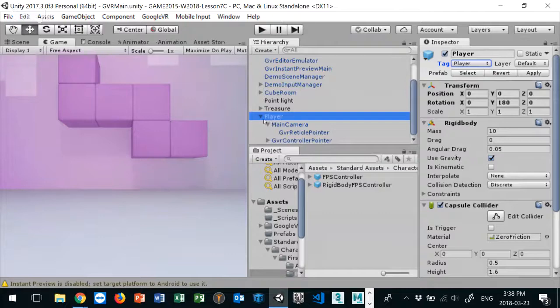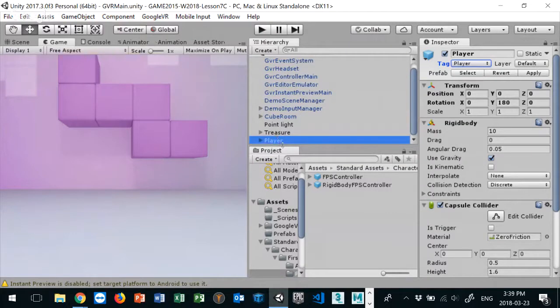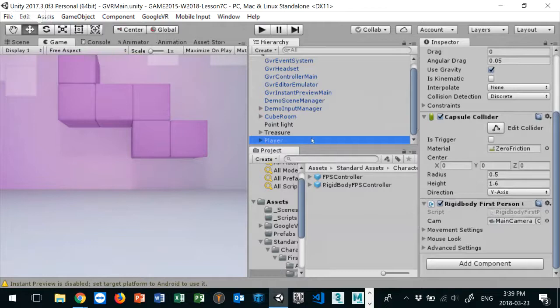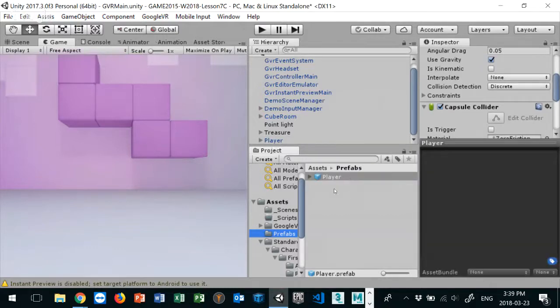All right, so my player is intact, but I don't want to do all that work again with my player. I definitely want to grab this player and pull him into my prefabs folder. So this player right now is in my prefabs folder. Now I've got a player prefab, so if I ever need that player prefab again, and by the way, I will later on today, I can use it. All right, we're pretty good so far.